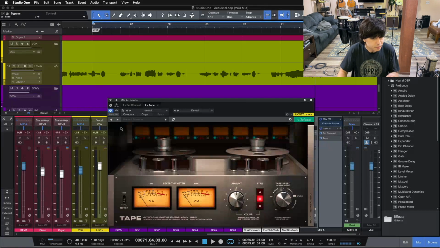Listen one more time without the tape machine and then with it. You'll hear that level of bottom end come in that helps it feel solid down there.